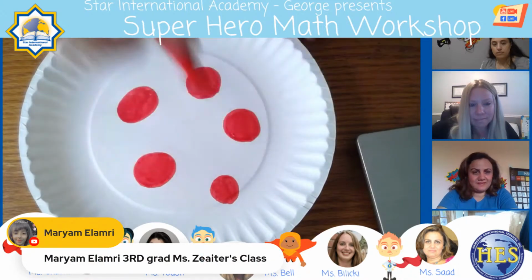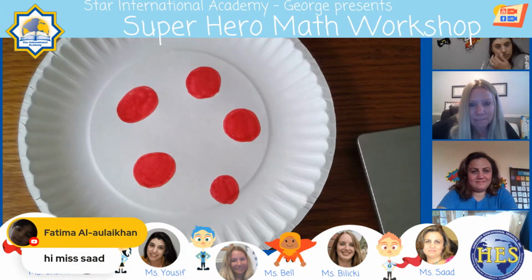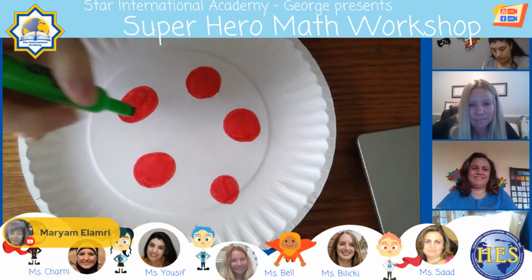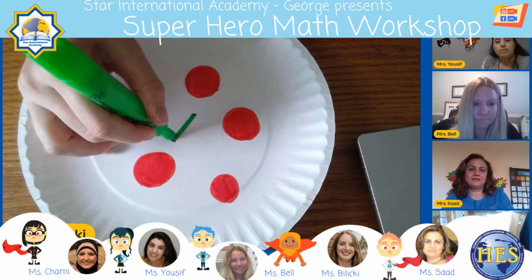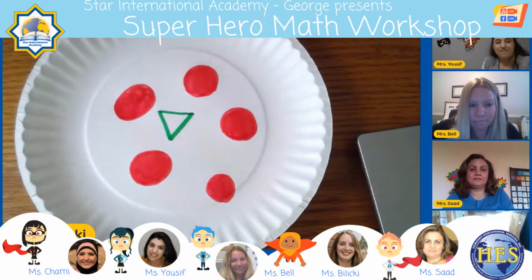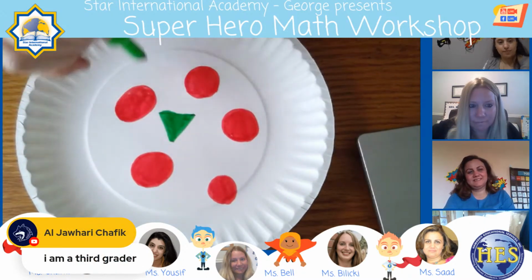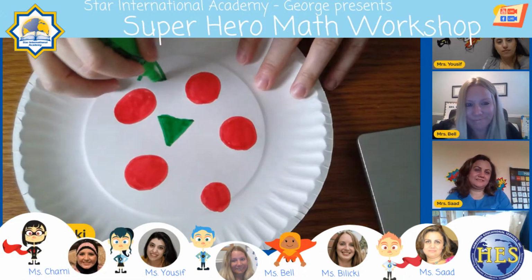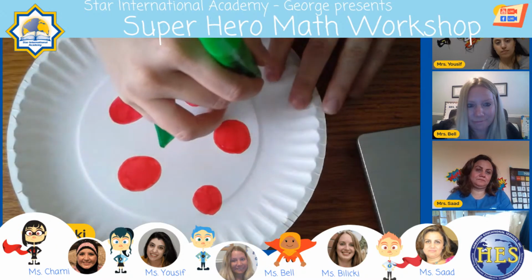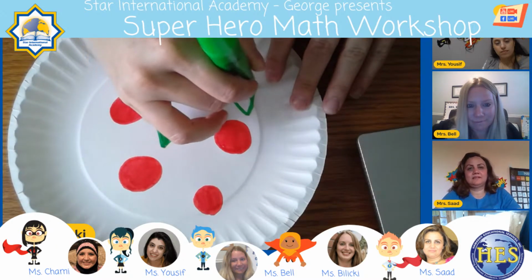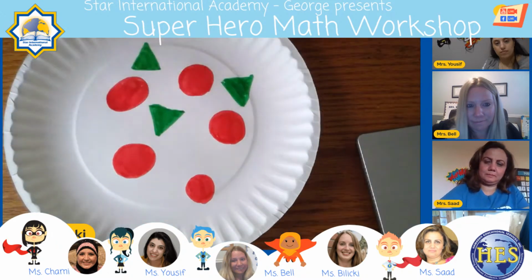I think my next shape I'm going to do is a triangle. I'm going to use green. I'm going to draw some triangles. Now remember, when we use triangles, it's going to have 3 sides. 1, 2, 3. And we can color that in. And I'm going to draw some more. Again, you can make as many as you want, filling up our pizza with lots of colorful toppings.